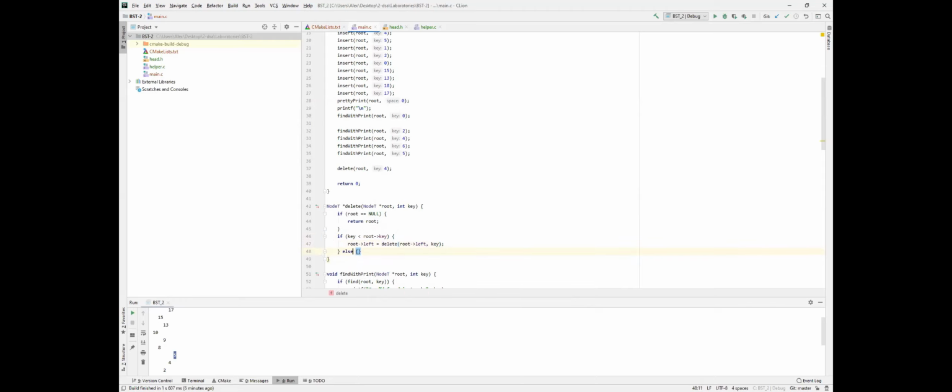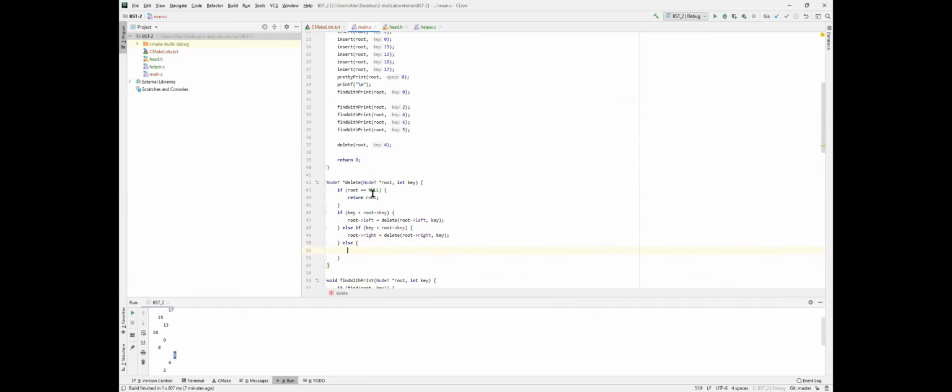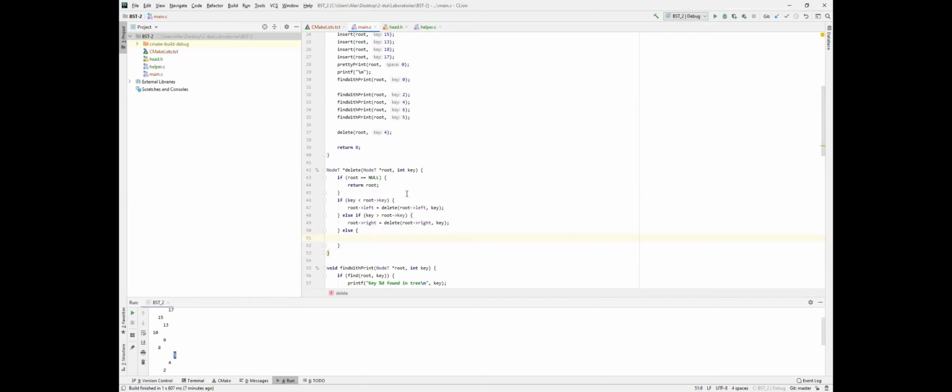Otherwise, if the key I'm looking for is bigger than the root key, then the right subtree, root right, is going to be equal to the delete function of root right and key. Okay. Are you with me so far? Yes. Okay. All right.